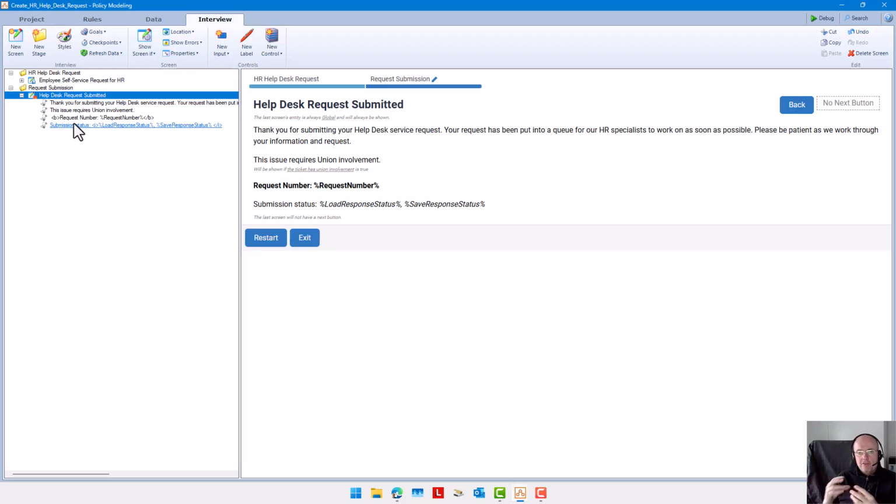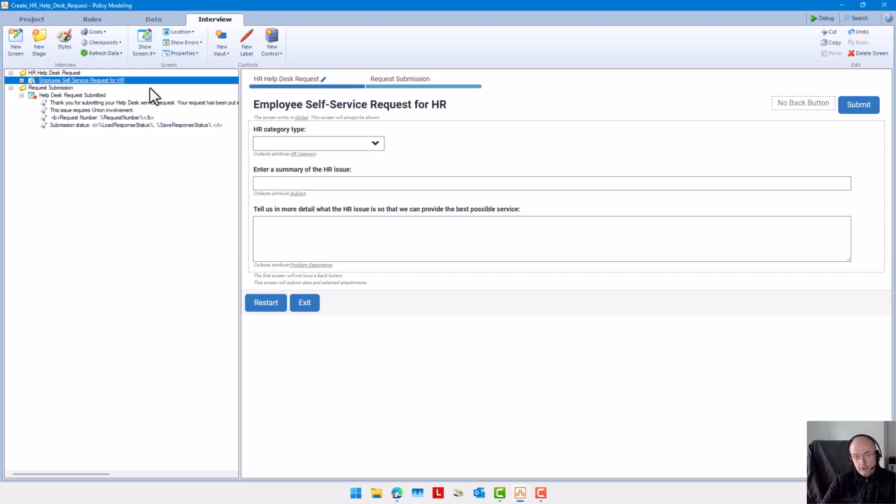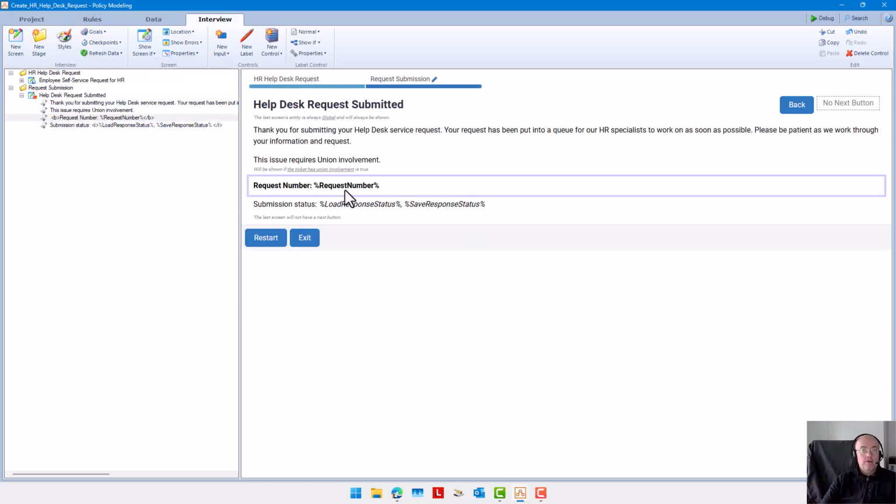So that is how the load after submit gets to work. Because even though we submit towards the end of the interview, it's not the last page. So the request number is available to us after submit. So it's available if we reach this point.